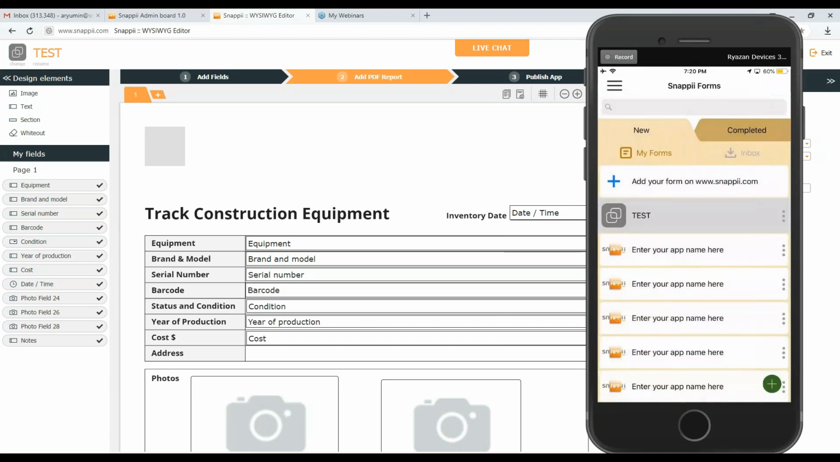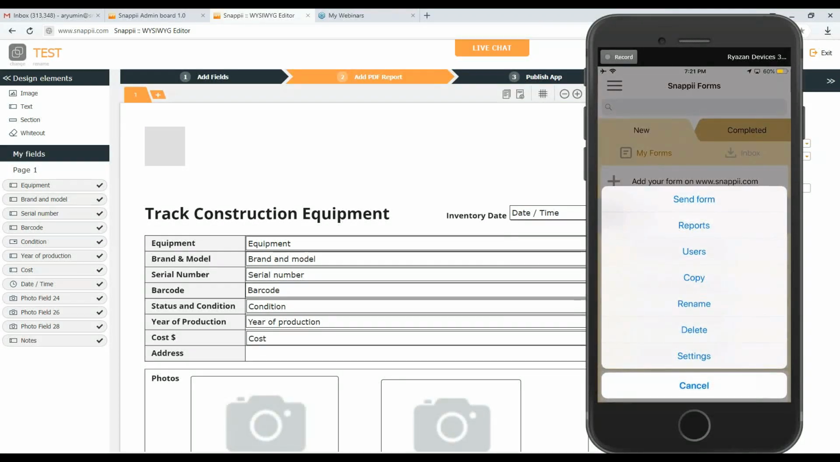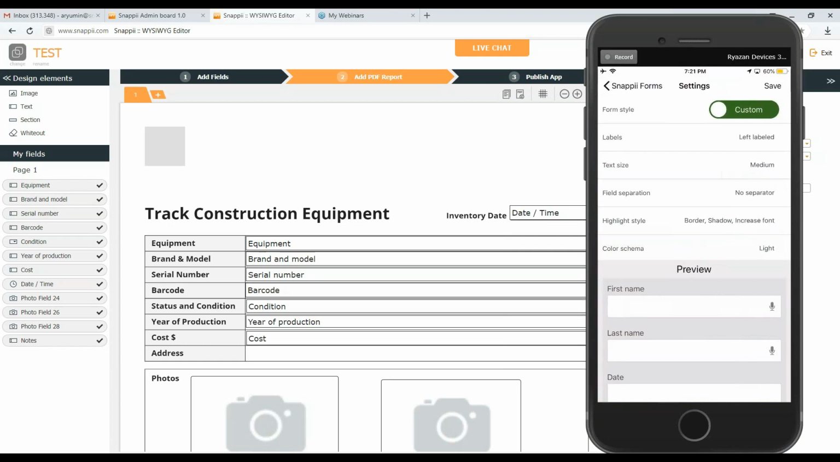So as you can see, it is really easy to work with Snappii, and this is really fast for creating mobile applications. Please know that you can set up the form view. You can go with different labels, select the text size, go with field separation, and choose a highlight style. You can pick shadows, borders, increased font, and different colors, schemas, and so on.